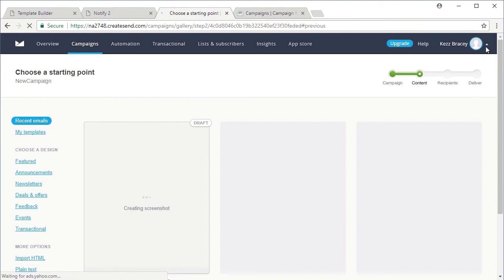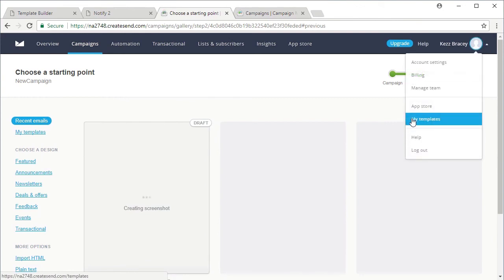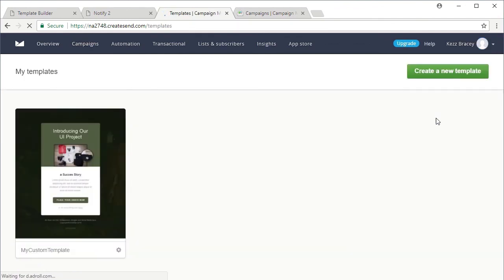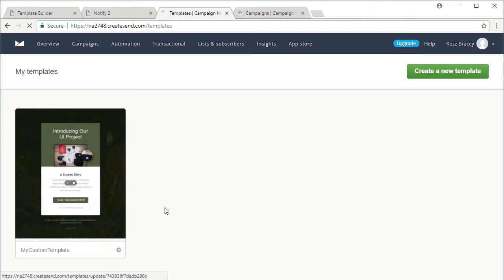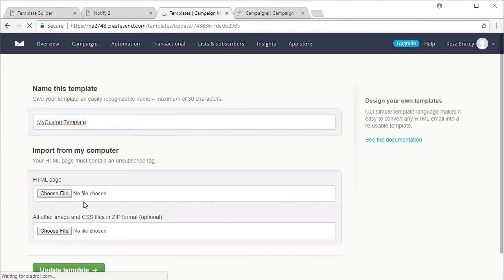If you do need to change your template again, you want to go into My Templates, choose the template, hit the little gear here and hit Edit. And then after you've modified your index.html template, either using the template builder or by custom editing the code, just come into this page, re-upload that file, hit Update Template, and then it'll apply the changes that you've made to your template. All right, so we've just got one more video to go through really quickly in this course.